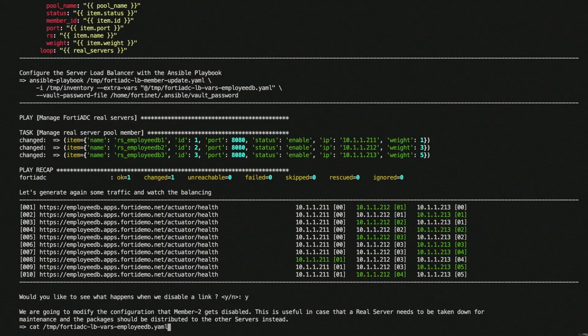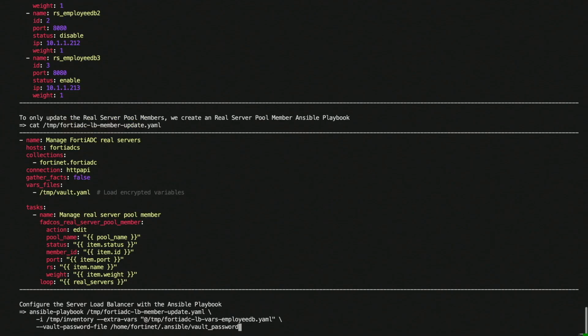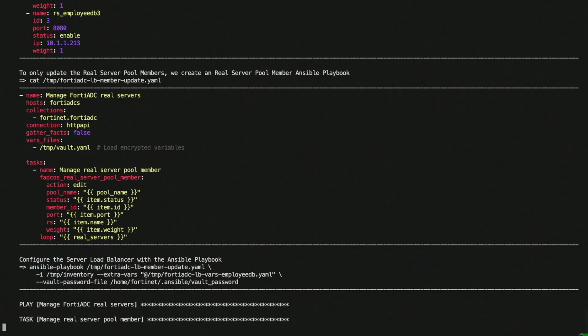Let's do that. Therefore, we adjust the variables again. So you can see link 1 is enabled, link 2 is disabled on the second host, and the third is enabled. Now we keep the playbook. It only modifies the real server pool member status, and let's run the playbook again.